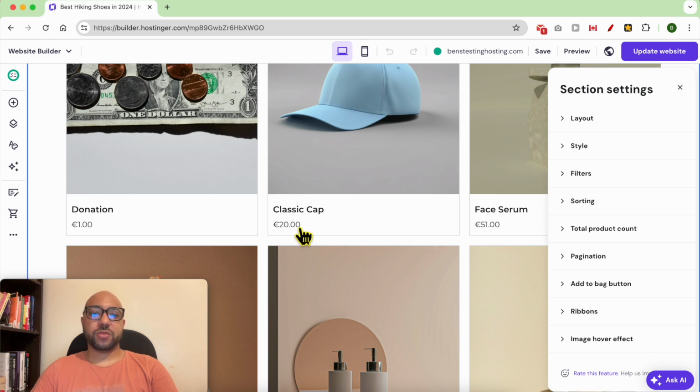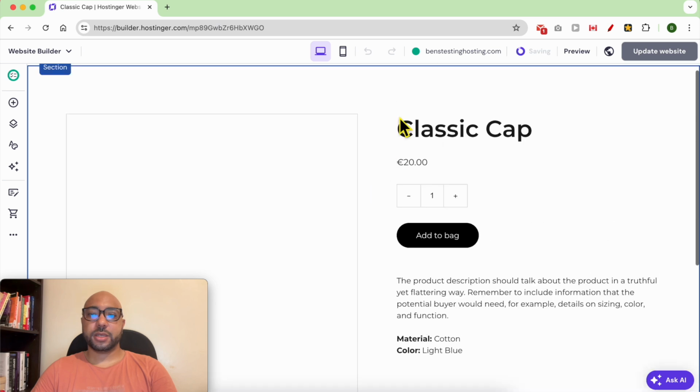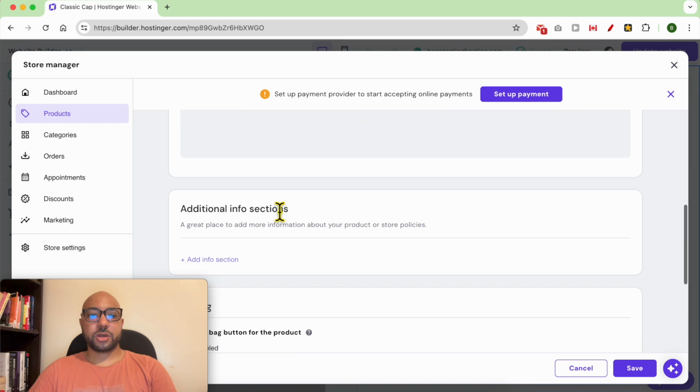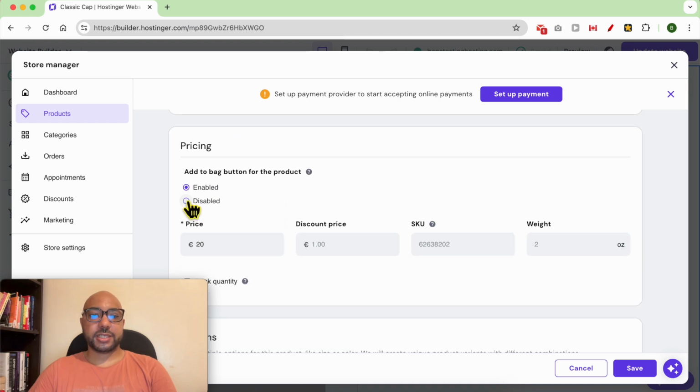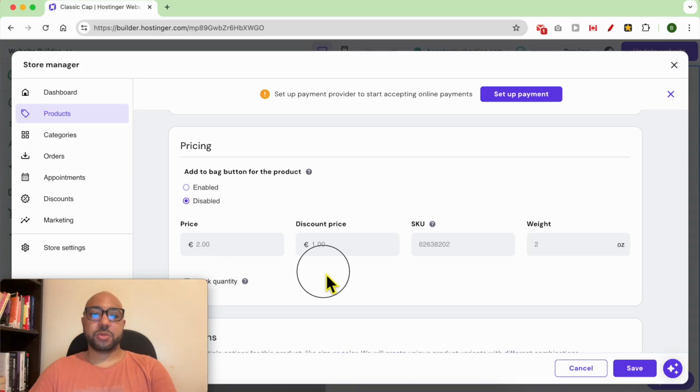Now the only thing to remove from this online store to turn it into a catalog is this pricing under each product. To remove the pricing for this product, just click on it. Click on edit products. Then scroll down a little bit and check disabled under add to bag button for the product in order to make this pricing optional. As you can see, when add to bag button is disabled, item cannot be purchased directly from your store and displaying price becomes optional. So here, keep the pricing field empty and hit save.